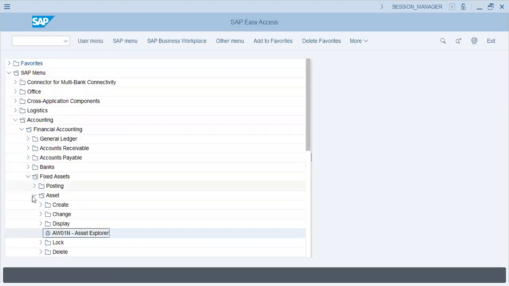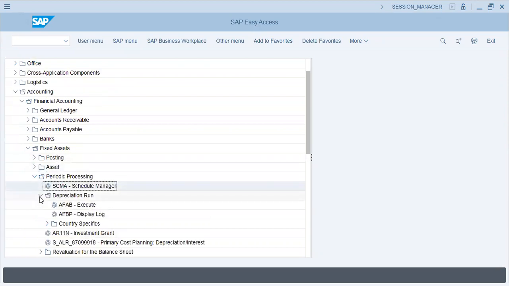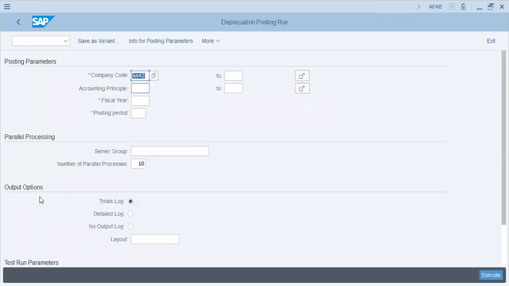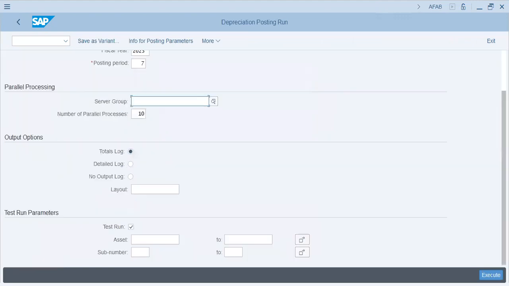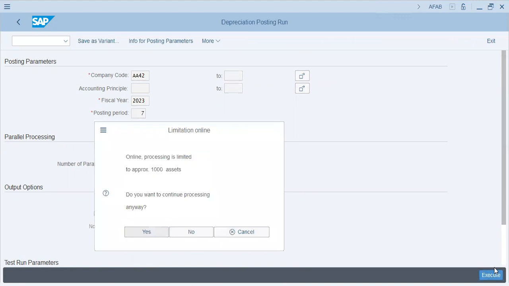Now we will go for periodic processing, depreciation run, AFAB, execute, 7842, fiscal year 2023, period 7, test run, and we will not select any asset. It means we are selecting all the assets. Pretty easy. Execute. Yes, we will just check for test run and see the results.